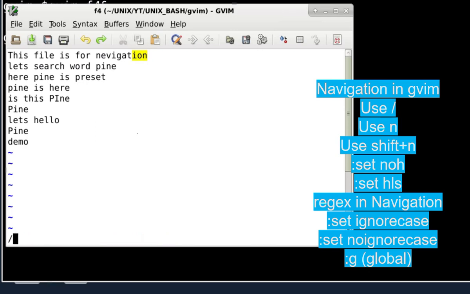So you remember what I said? I said if you search only small pine, then it will only search for small pine. It won't search capital pine. How would you do it? So in order to do that, you have to ignore the cases. So you have to do set ignore case, enter. So you see this time it remembers the previous search, so it will still happily search the capital and all the combination of pine. So this is how you can also do it.